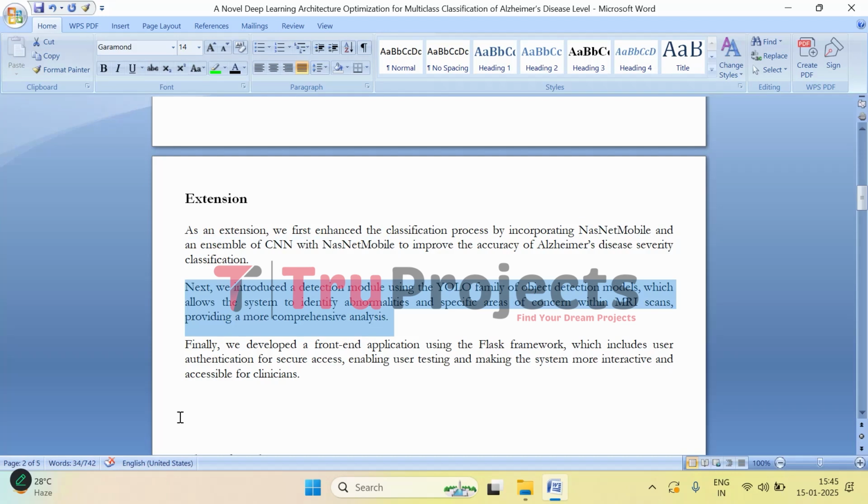And we have also added a detection part. So for that we have incorporated the YOLO model, that is the You Only Look Once family of object detection models. What this does is it allows the system to not only classify the brain scans, that is MRI scans, but it also pinpoints and identifies specific abnormalities or areas of concern within the scan. So this gives us a more detailed view through the analysis of the images, which is really important when detecting early signs of Alzheimer's.